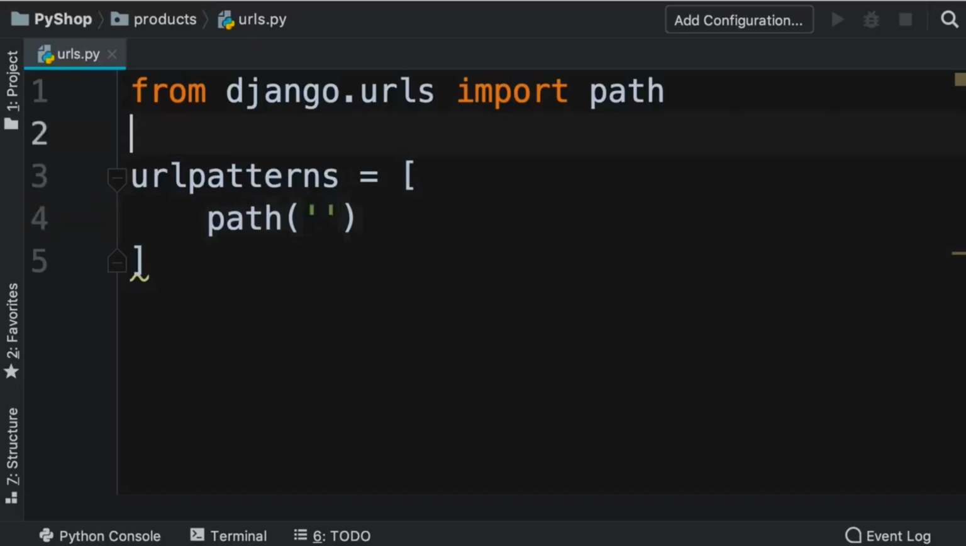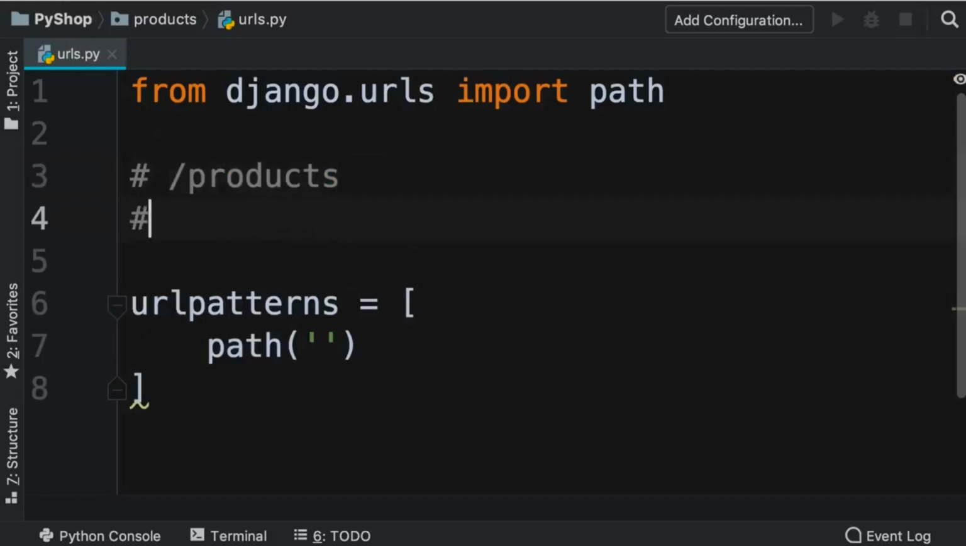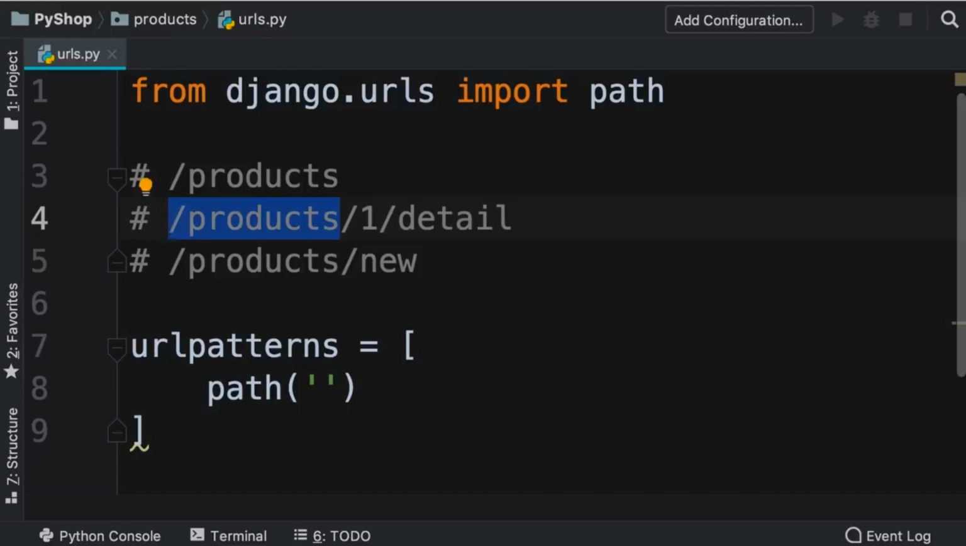Let me show you what I mean. So imagine our app starts at /products. So if the user sends a request to this endpoint, they will be at the root of this app. Potentially here we could have other URLs like /products/1/detail, or /products/new, or trending, or whatever. So all the URLs in this app start with /products. Okay, now back to the first example. What happens if we take away this /products? We're left with nothing. And that is why we use an empty string here.